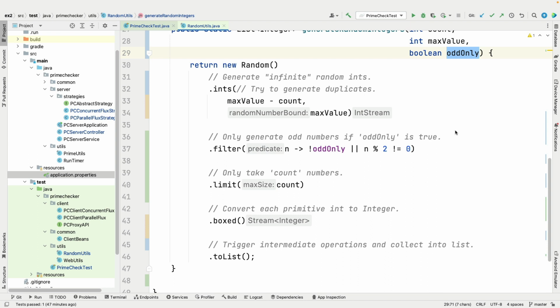So what we do here is we generate an infinite number of random ints within a range that will generate some duplicates. Doesn't really matter for this example because I'm not memoizing anything, but it's a fun thing to do in general. And then if we're only generating odds, then we're only going to let odd numbers pass through. And of course, a number that mods by 2 that is not 0 is odd. We limit ourselves to this many of those values, and then we box the results up and return a list of all these things.